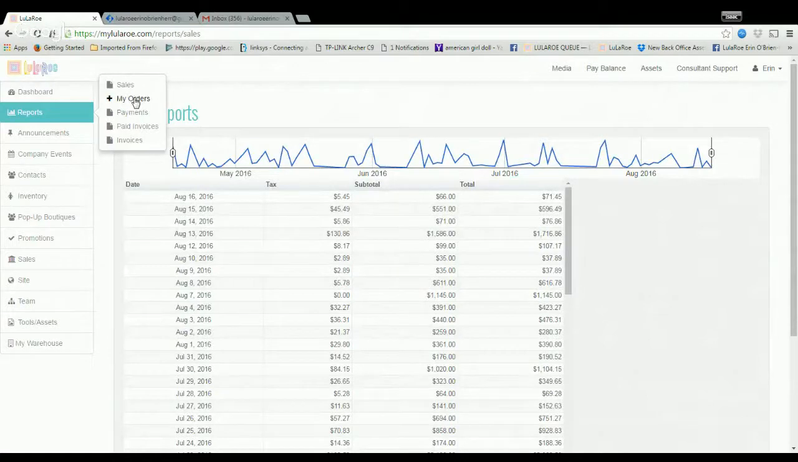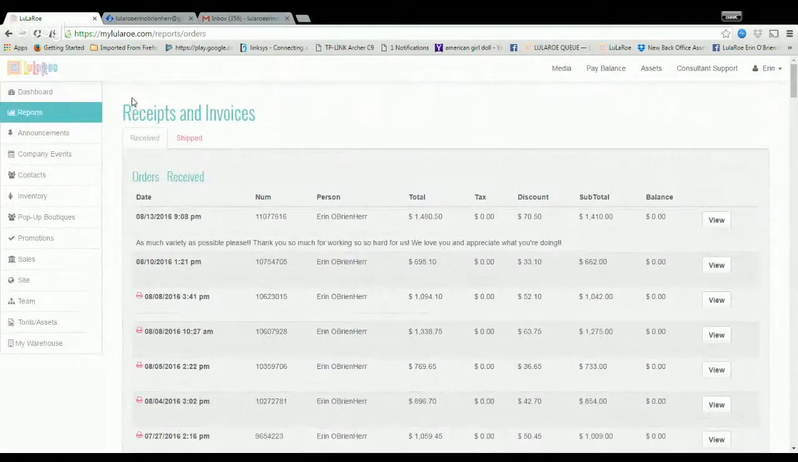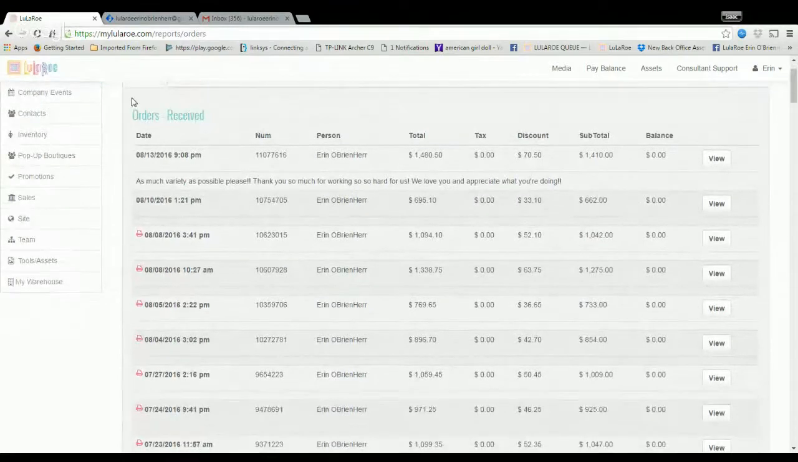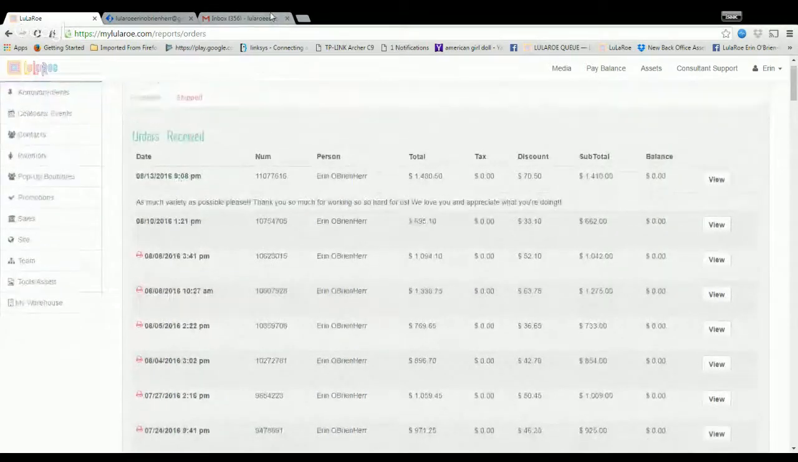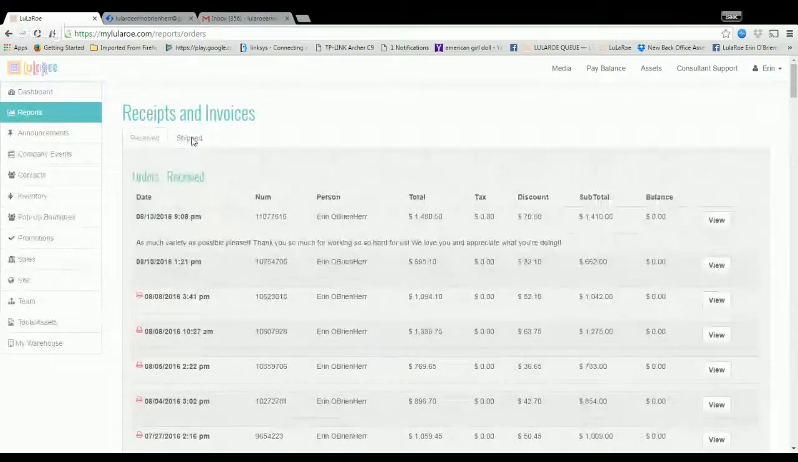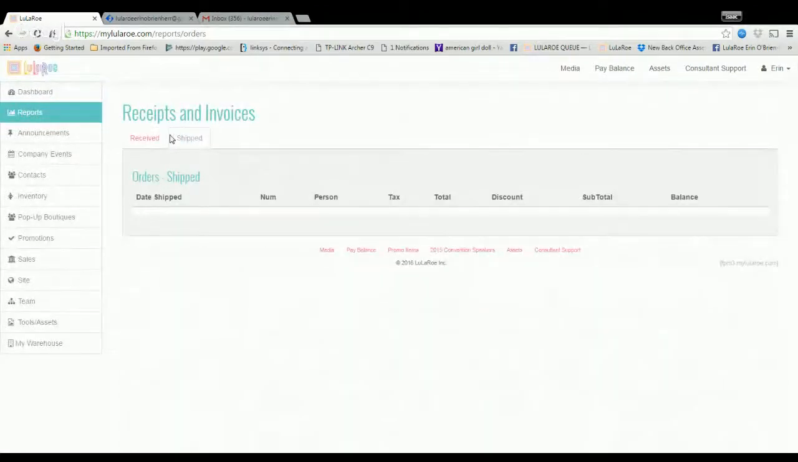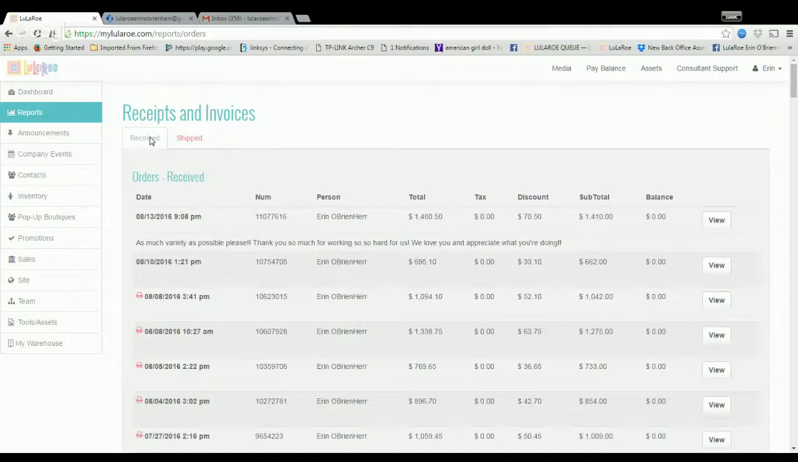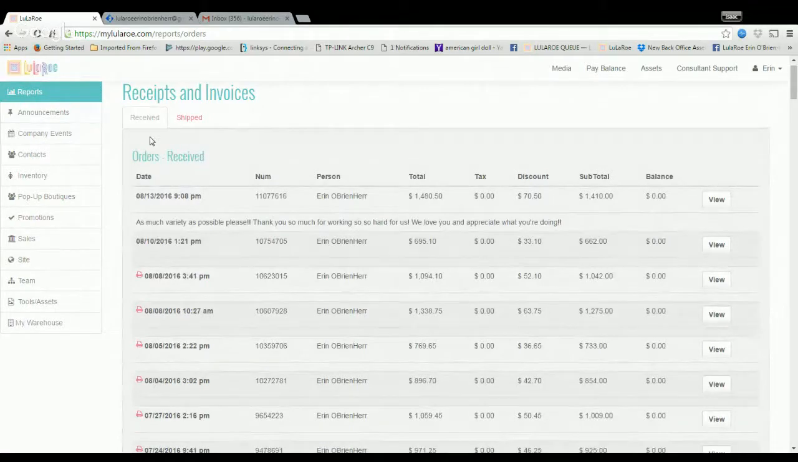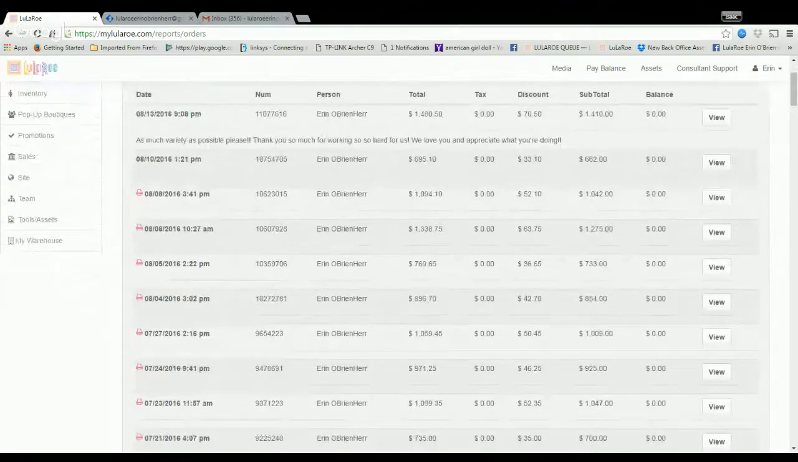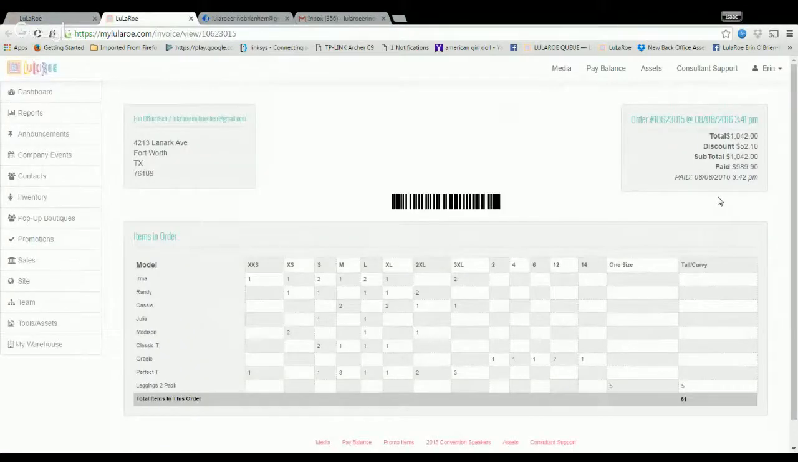The last thing on the reports tab that you would be interested in is your orders. Okay, so here it has all of your orders. The shipped tab, last I checked, it doesn't have anything there. The shipped tab doesn't work, so don't go there. But this has all your orders. You can go back and look at what orders you placed.